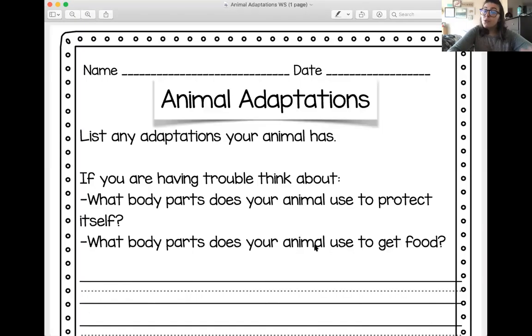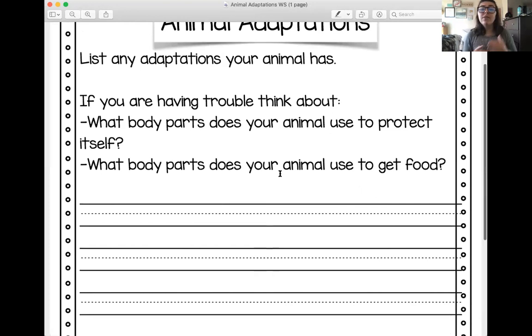So if you have a printer, you can print off this worksheet that I'm going to share right now and fill it out. If you don't have a printer, you can fill out the Google form. So I just want you to list a couple adaptations your animal has, maybe 2 or 3. And if you're having trouble, think about what body parts does your animal use to protect itself? What body parts does your animal use to get food? What behaviors help your animal to survive? And you can always rewatch this video and go through the slideshow again.